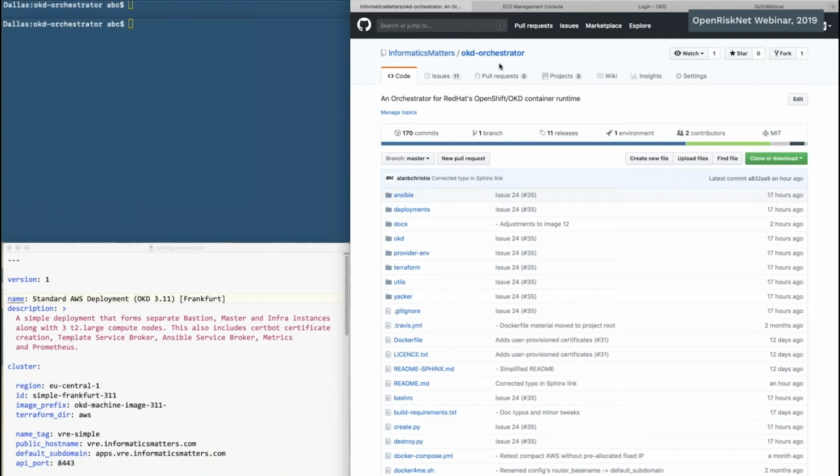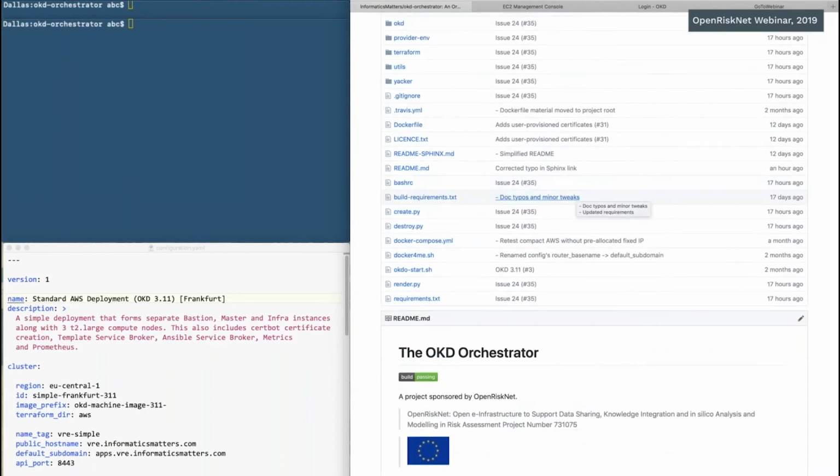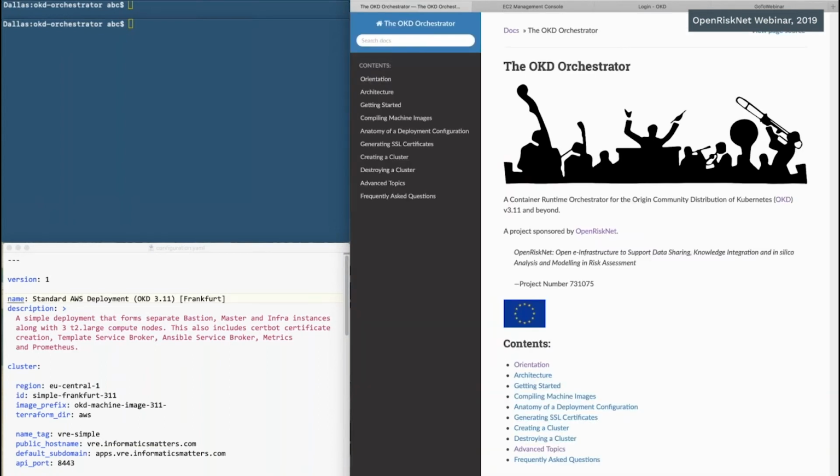I think we've sent those links out already, or they will be available. What I've got here on this right-hand screen essentially is a window on the Git repository for the orchestrator, where you can see all of the code and the files that we'll be going through today. And there's some built-in documentation, which is conveniently linked to on the main page here. So if I just click onto GitHub Pages, we're taken to the main documentation for the orchestrator.